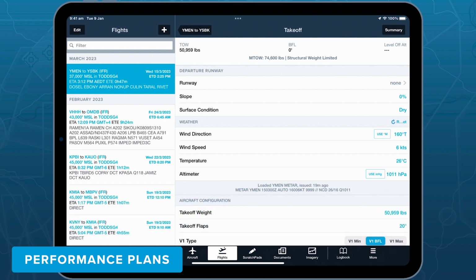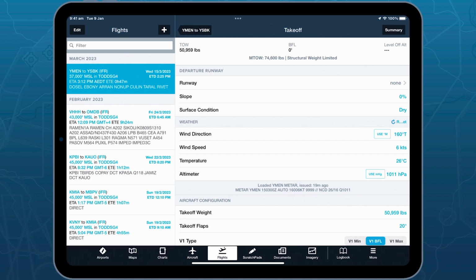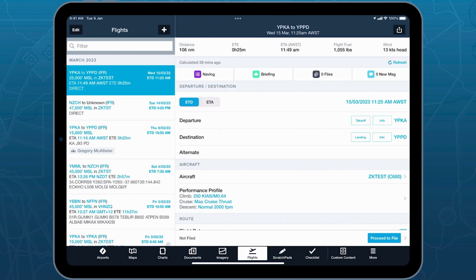ForeFlight takes the obstacle information from Jeppesen's worldwide database and includes the obstacles in this section. You do not need Jeppesen data to benefit from runway analysis within ForeFlight. Instead, you can just talk to us about purchasing this for your aircraft, or if you would prefer to try a 2-week trial, we're happy to enable that on your account as well. Over to you, Greg. Thanks, Kristina.